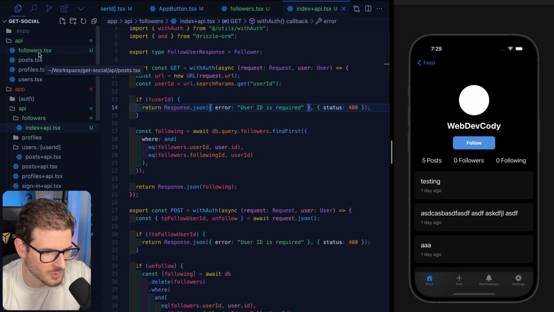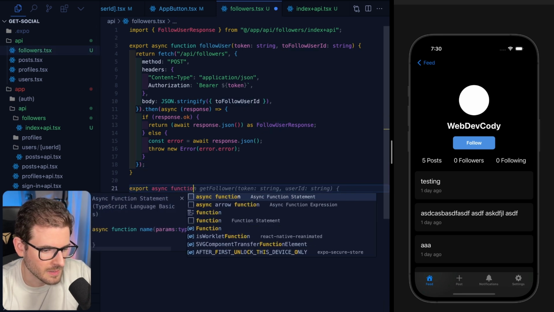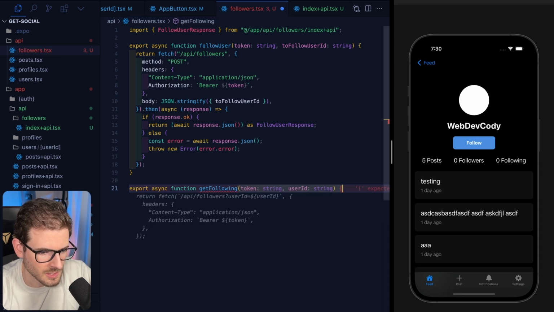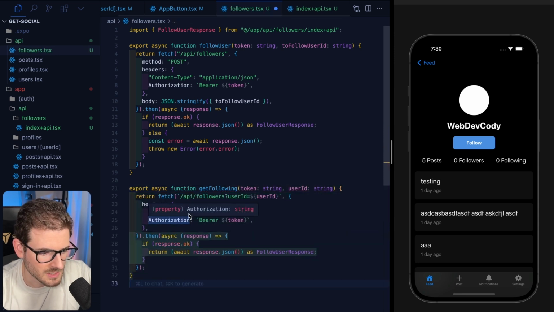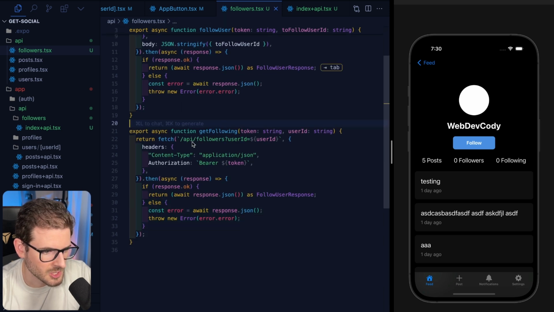All right, same idea. Let's go to this API method, and we're going to add another method here. I'll say get following. And this will take in a token and a user ID. And it just needs to call that same type of thing. So it's going to do an API request to followers with a question mark user ID is equal to this. And it's going to try to figure out if we are currently following that person or not. And this could potentially be undefined, so we're going to go ahead and add that in.